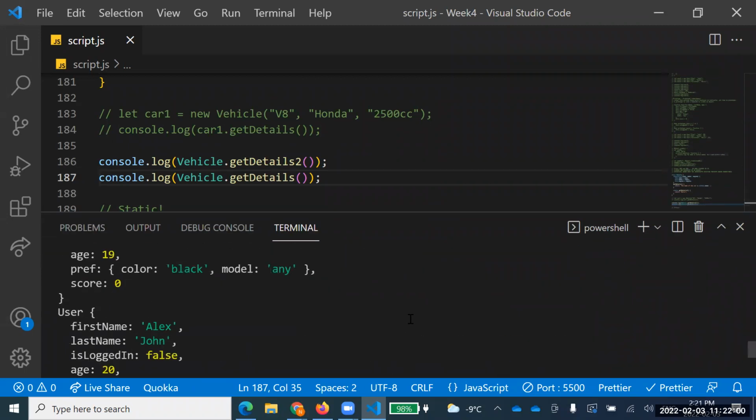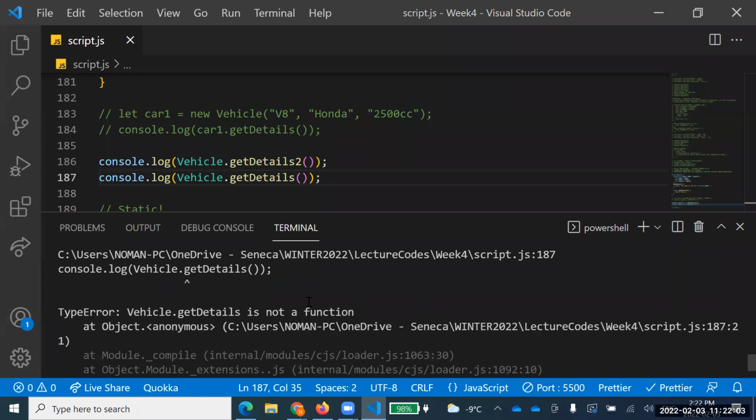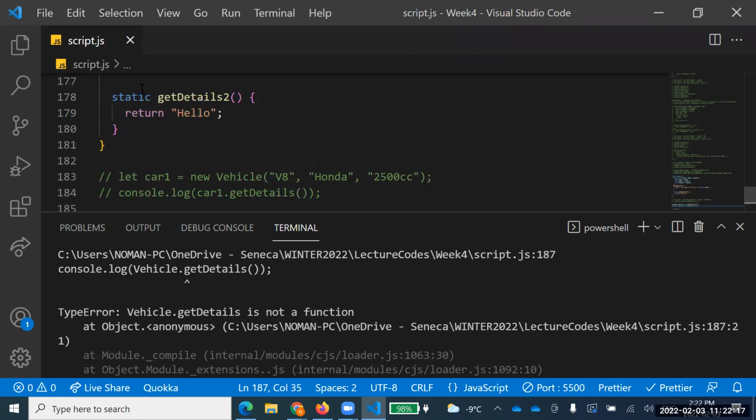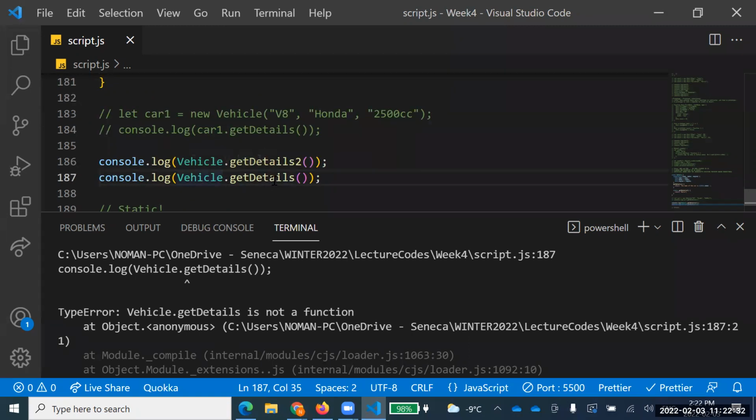Now, how many of you understand what is the static role over there? You see that it says Vehicle.getDetails is not a function. It says getDetails is not a function, but getDetails2 is being accessed with the name of the class. Now listen, this is very interesting. If a method or variable has been defined as static in a class, it is accessible without creating an object. Why is getDetails not working? Because there is no object being created. The object is dead over here. So this getDetails is a normal function and it can never be accessed over here.